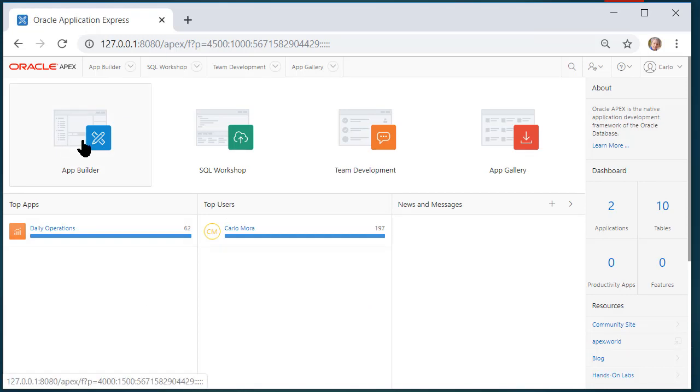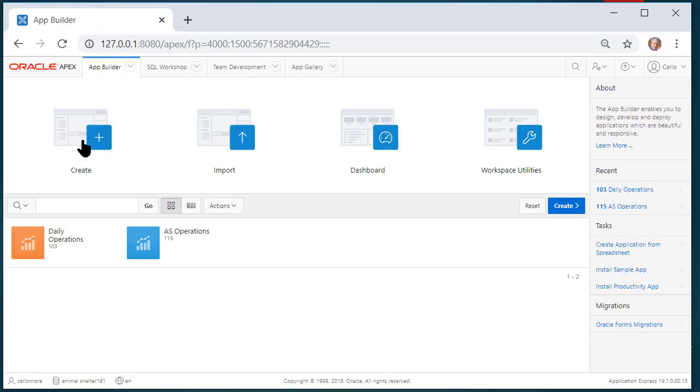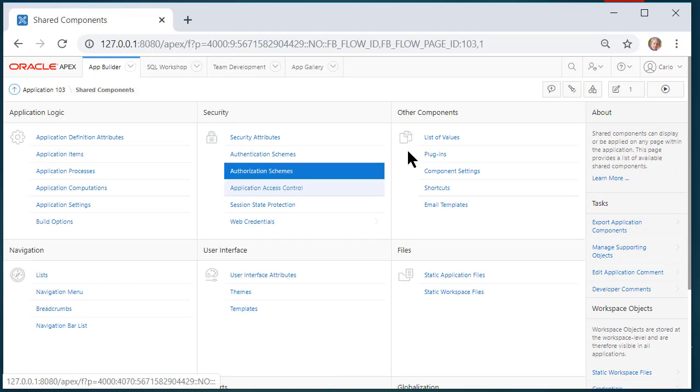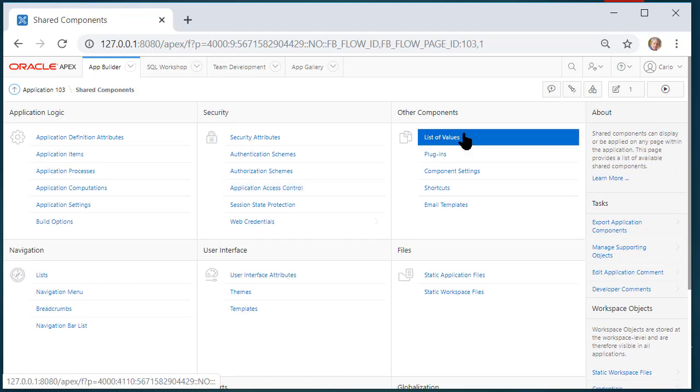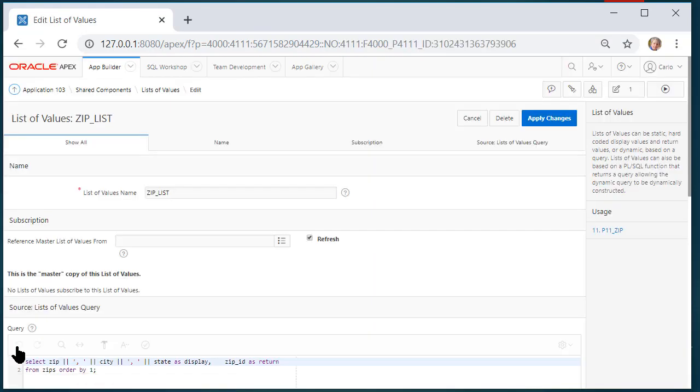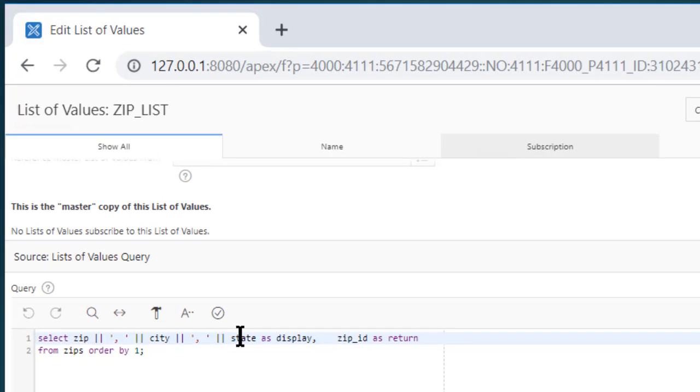I'm going to go into Application Builder and go into the development application, and I'll go straight to Shared Components and to the list of values, and we've created many. I will go down to the zip list, and we see here that we have combined fields into a display for the zip code display. We have the zip code, the city, and the state. Then we return or store the zip underscore ID.